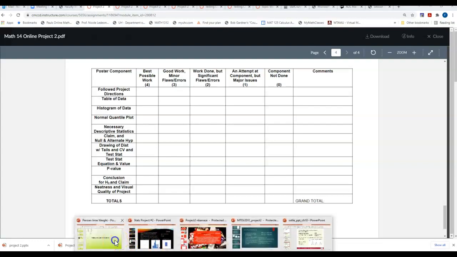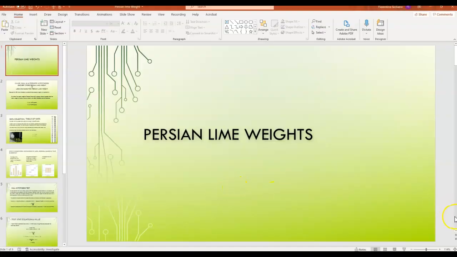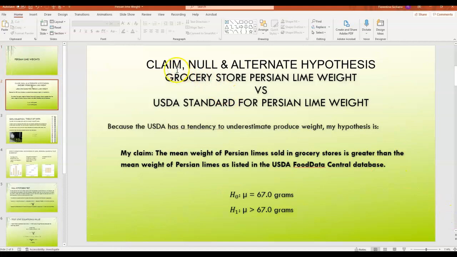So, starting with the first part here, the next page is going to contain our claim, the null, and the alternative hypothesis. We have grocery store Persian lime weights versus USDA standard for Persian lime weight. Because the USDA has a tendency to underestimate produce weight, my hypothesis would be the following. So my claim is the mean weight of Persian limes sold in grocery stores is greater than the mean weight of Persian limes as listed in the USDA Food Data Central Database.